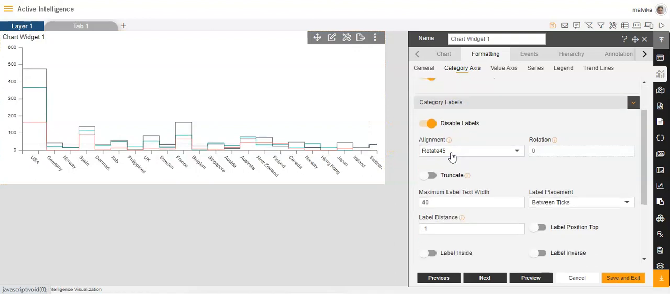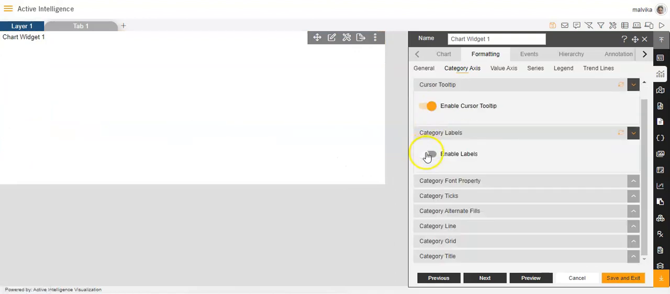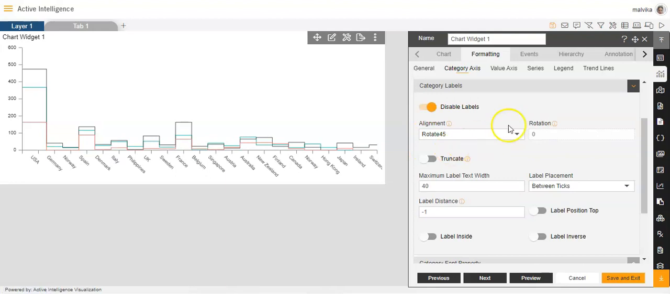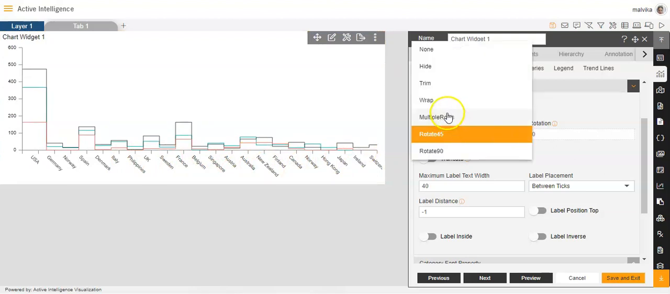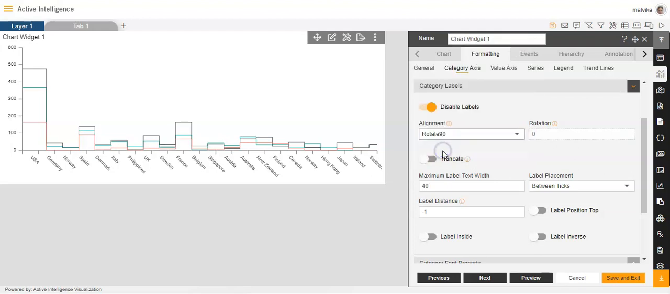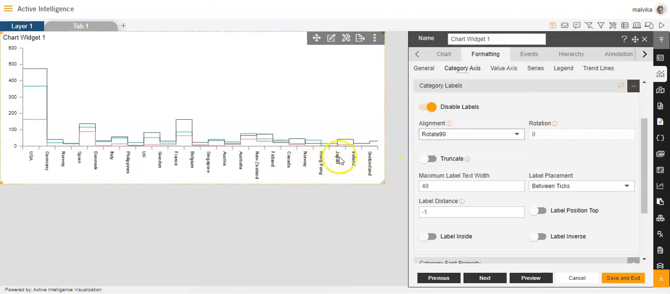Then the category labels. In the category labels, I can enable these labels and set the alignment. These are the labels, the names of the countries on the category axis. You can set the alignment of the labels as per your own suitability. For example, here I will select rotate 90 degree. You'll be able to see they are rotated by 90 degrees.